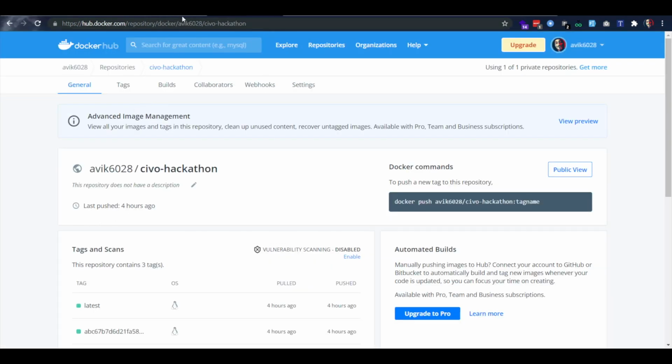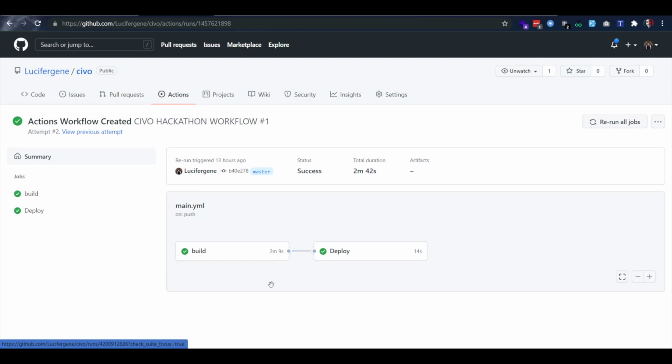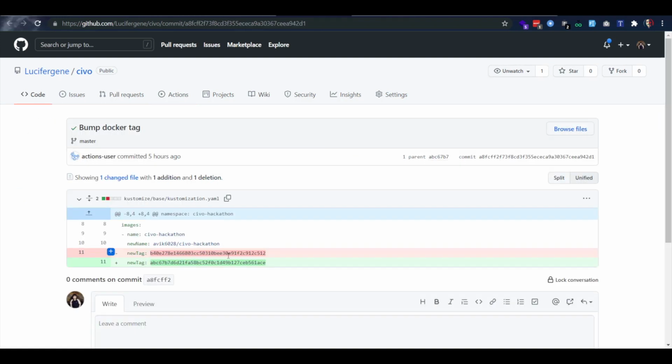After that, once the build process completes, the deployment job starts. With the help of Kustomize, I am able to update the tag of the Docker image that has already been pushed inside the repository. So through an automated action, I am actually updating the tag of the Docker image.